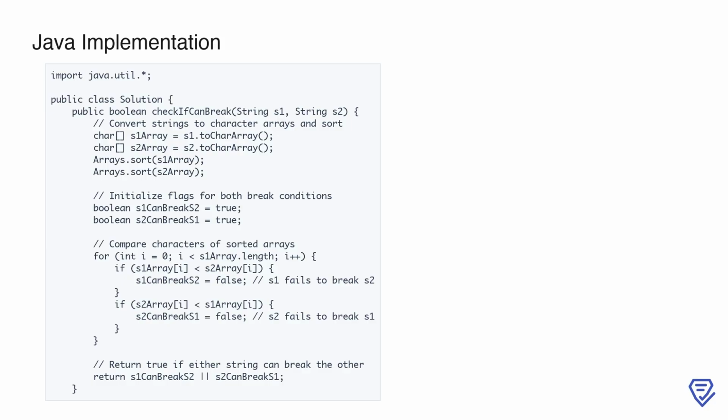First, we import the necessary utilities and define our solution class with the method checkIfCanBreak. The method takes two strings, S1 and S2, as input. Inside, we convert both strings into character arrays and sort them using the Arrays.sort method. Sorting ensures that the characters in each string are arranged in ascending order, which allows us to directly compare corresponding characters to determine if one string can break the other.